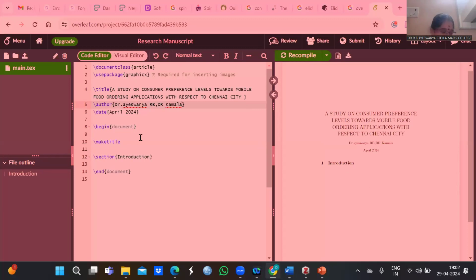Are you all able to see? Yes, ma'am. So this begin and end command will remain the same. We are not supposed to change this. If we change this, the journal will not get generated according to the particular requirement. So what we will do is that in this particular part, I'm going to give the title, begin document, make title. Here I'm going to give it as abstract. For the section, I'm just going to give abstract.